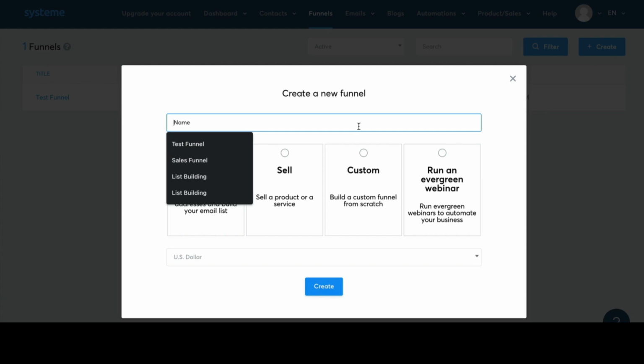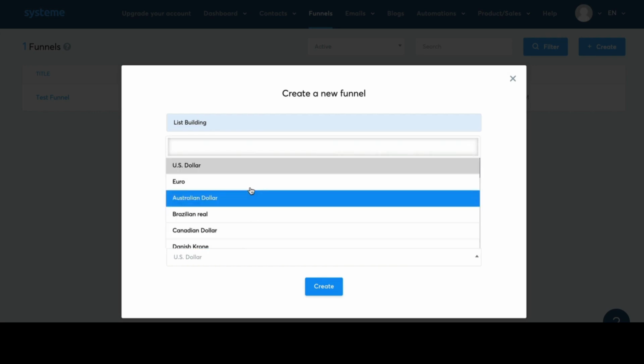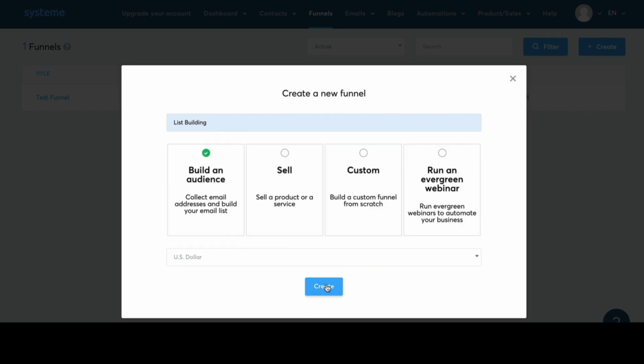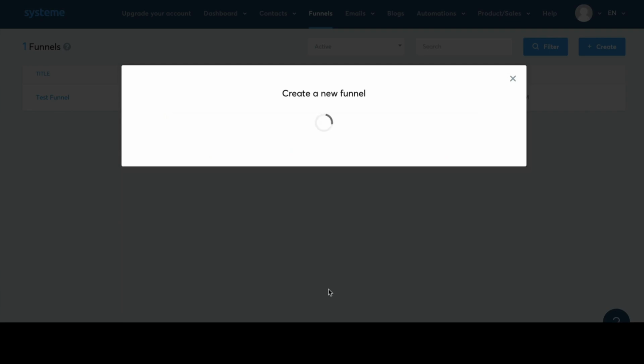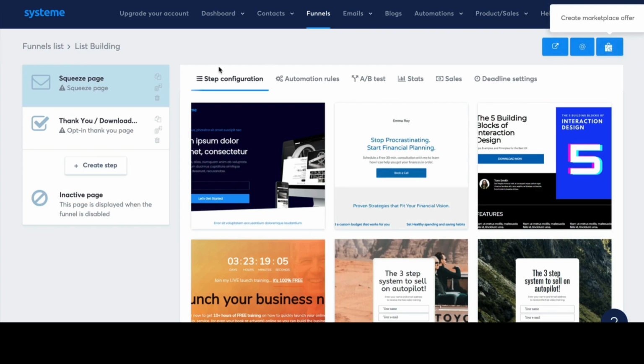This time we're going to call it a list building funnel, and then we're going to select the option build an audience. However, you don't actually need to select this template. You can select any of the templates and then edit it later. I'm going to stick to using the US dollar for my currency, and I'm going to click on create. And there you go. Our list building funnel has been created.